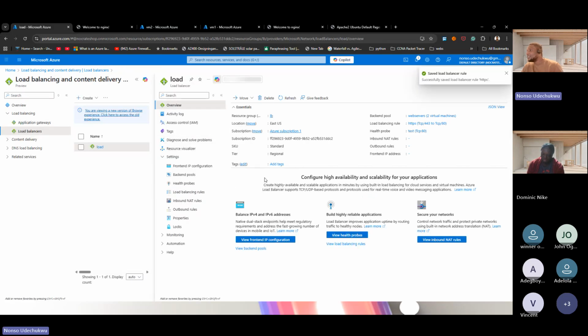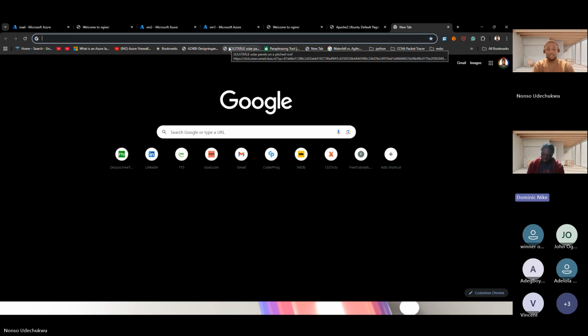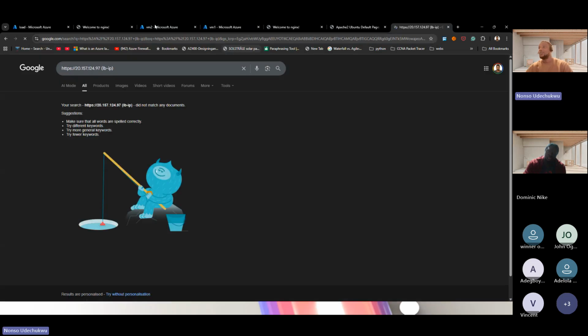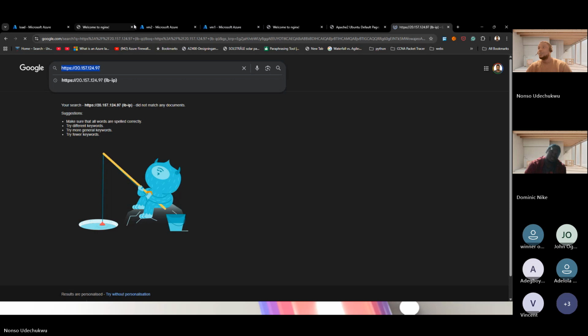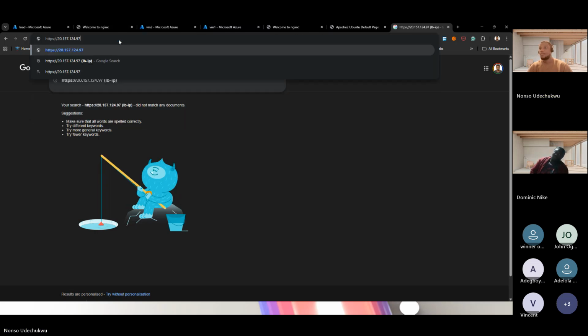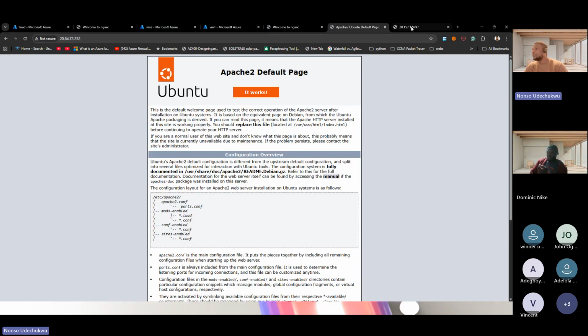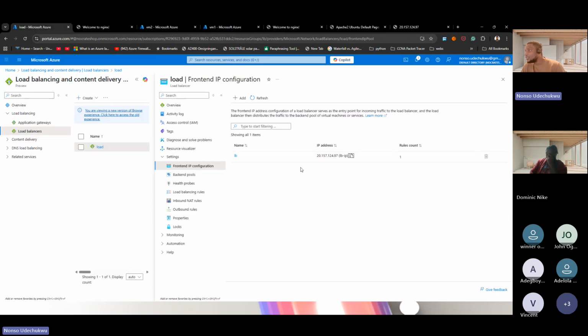So the way to test this is to go to the public front end IP address. This is our front end IP address. Assuming I did the configuration right, what should happen is when I go to this, it should direct me into any of the servers, but it's not doing that. Let me look at my config again. What did I miss?